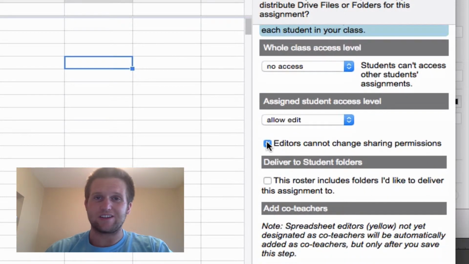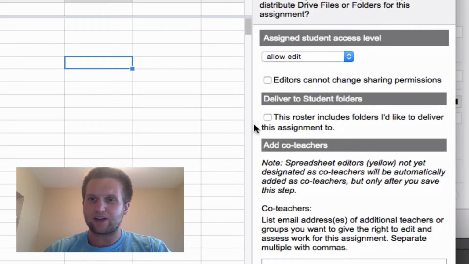Also, again, because this is a document that I'm sharing with you as part of this workshop, I'm going to deselect this. I think you should be able to change the sharing permissions and share this with somebody. We're not going to deliver this to the student folders because we have not created student folders for this case.